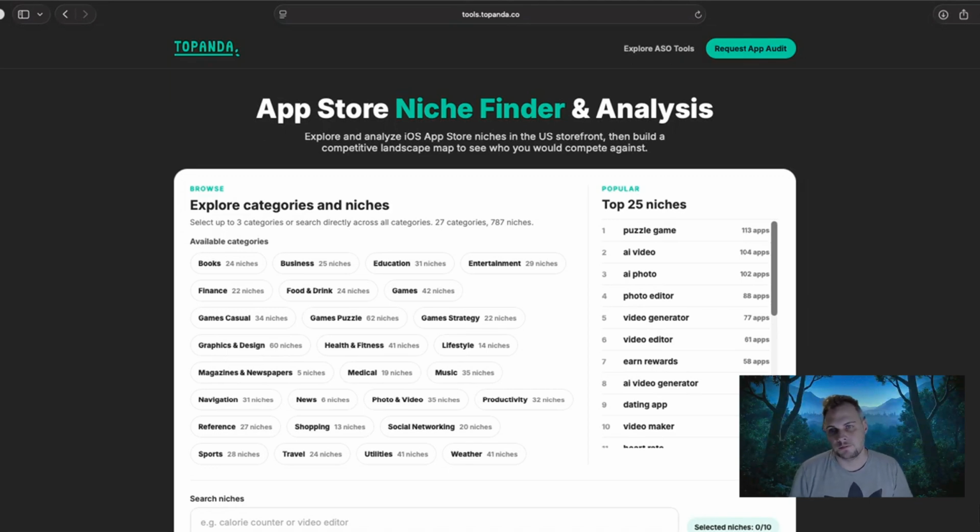So you see, there are many niches in the App Store. So what are the niches? A niche is when different apps try to optimize for the same keywords in their app titles and app subtitles. From this, I understand that they are in the same kind of niche.